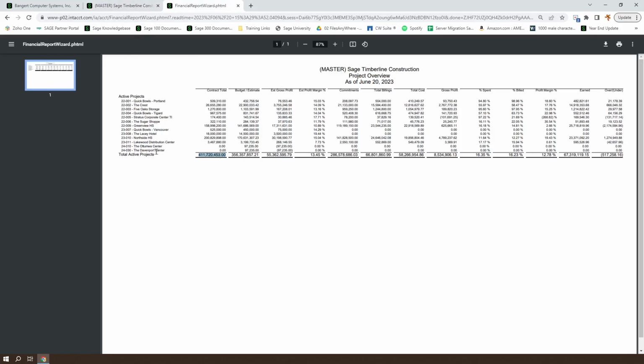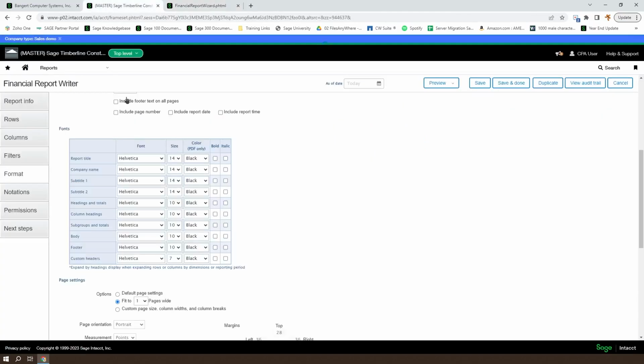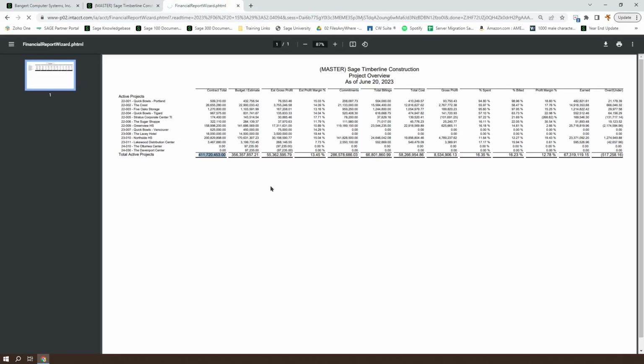So let's go ahead and take the totals, that'd be the headings and totals. Now let's set that to a size 8, but let's go ahead and make it bold. And then we have the column headings as well, which are the same size. Let's make them a 9, just a little bit bigger, and we'll make them bold as well. Let's regenerate our preview and see what we've got.